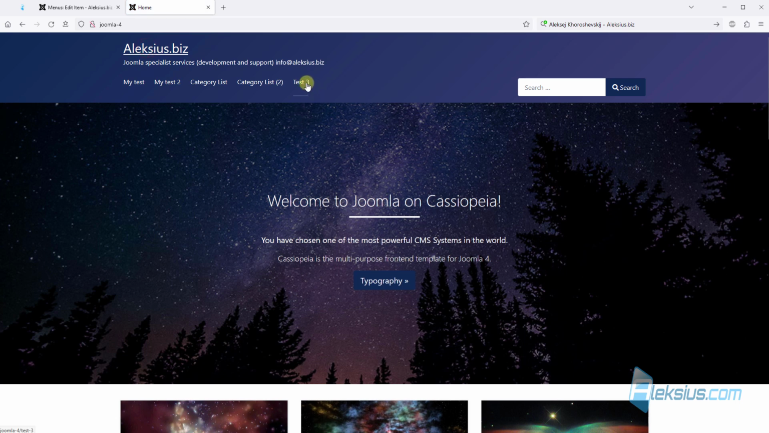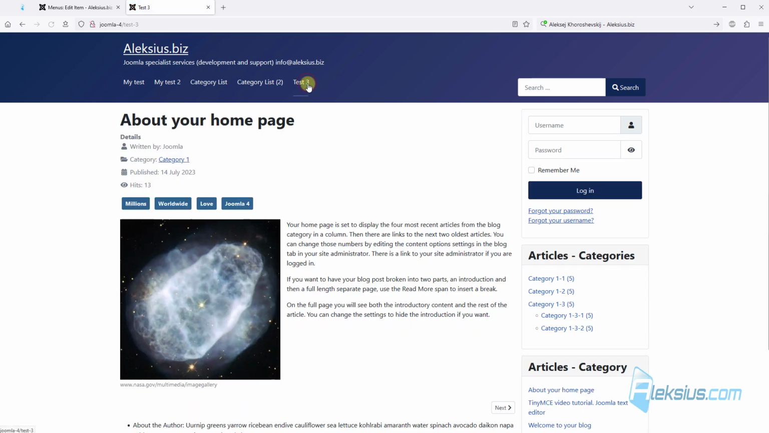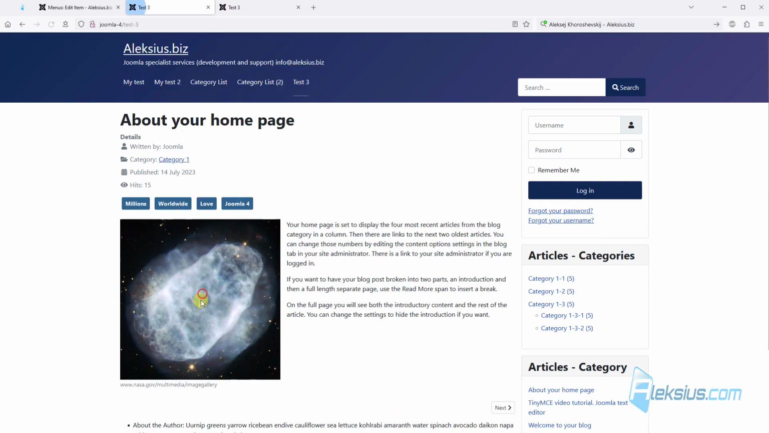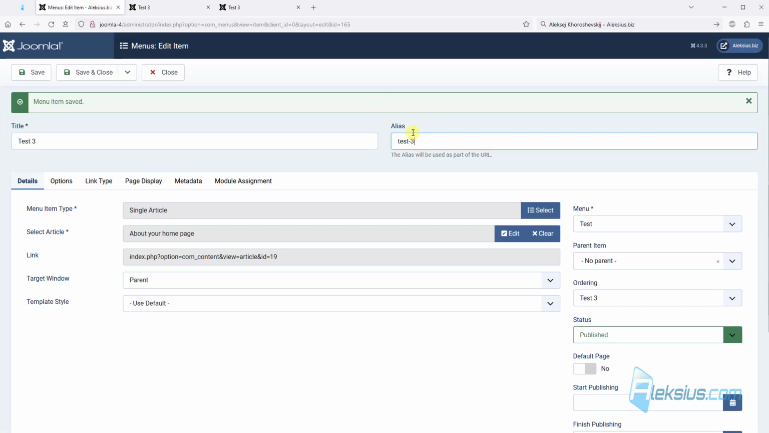Here is our test3 page. It contains just the alias from this menu item. Several seconds ago I showed you that the URL of this page contains two parts: the alias of my test and the alias from About homepage. And now it contains just the alias from this menu item.